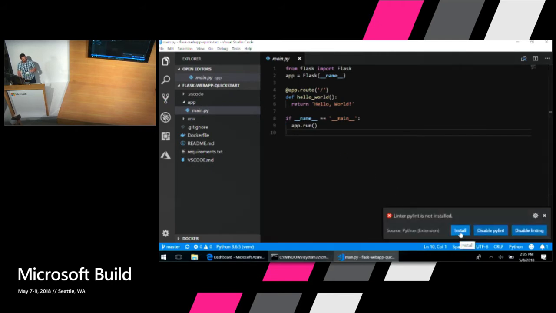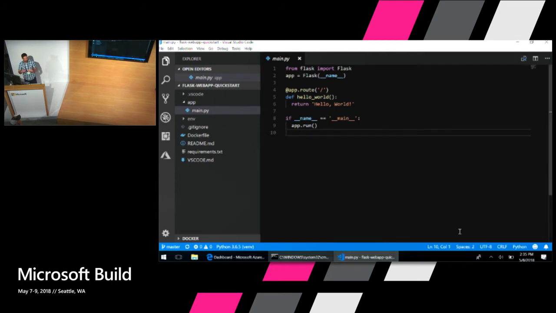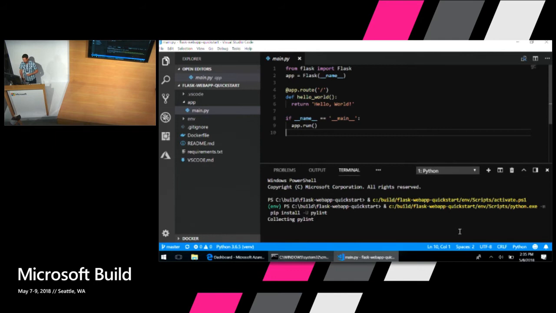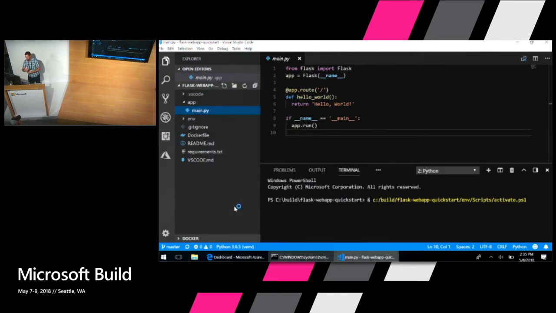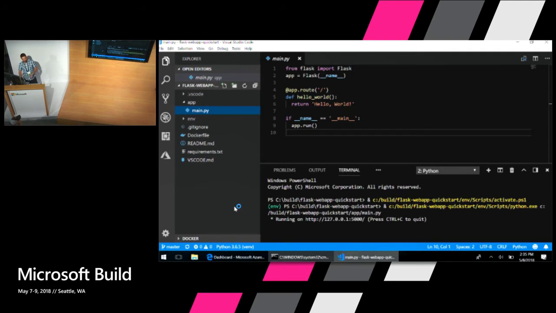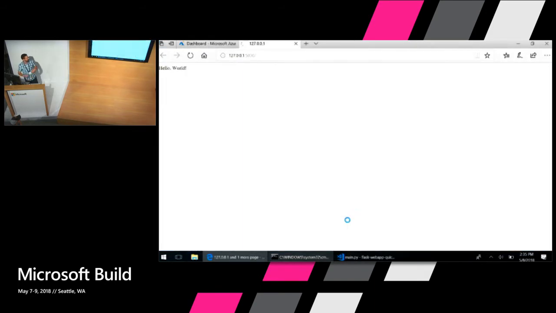This will come up when you have a new Python environment. You can just select Install to install a linter. This will give me errors as I save my files. So just click Install when you see that, and you'll get the linter installed. So if I right-click and run this Python file in terminal, it'll automatically activate that environment, start the web server, and you can see it's listening here on localhost on port 5000. I can click on this link, and that'll open my Hello World app here in the web browser. And so we're up and running in that local development environment.